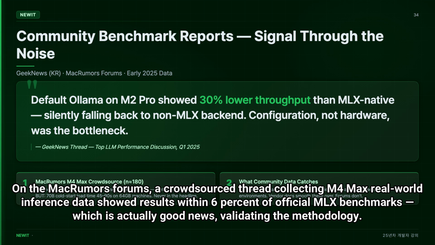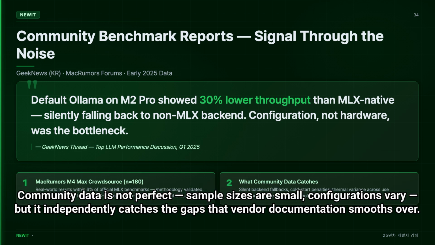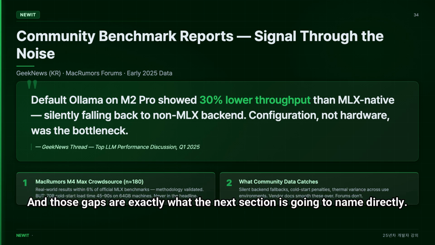On the MacRumors forums, a crowdsourced M-series Max benchmark showed results within 6% of official MLX benchmarks, which is actually good news, validating the methodology. But the same thread flagged that 70B model load times on machines with 64 GB unified memory were running 45 to 90 seconds cold start, which no benchmark headline mentions. Community data is not perfect. Sample sizes are small, configurations vary, but it surfaces the gaps that vendor documentation smooths over. And those gaps are exactly what the next section is going to name directly.